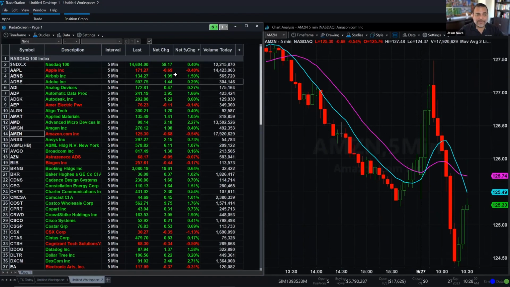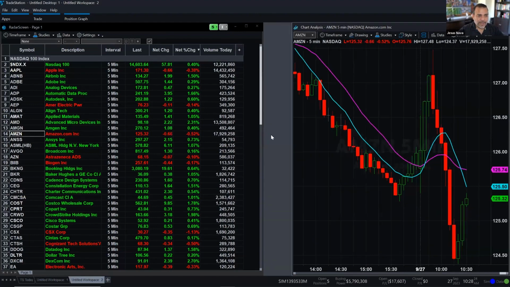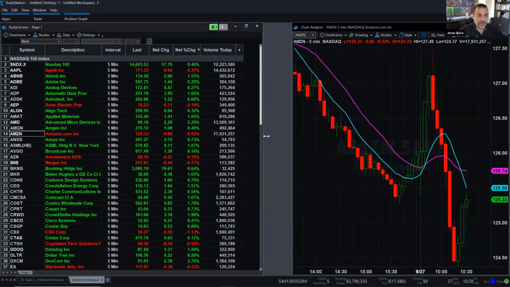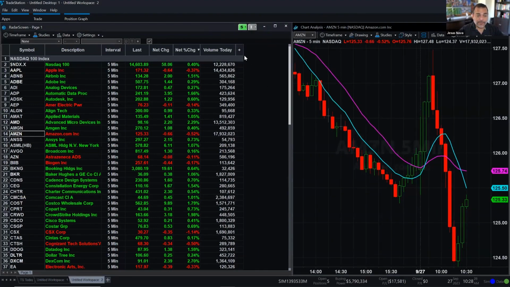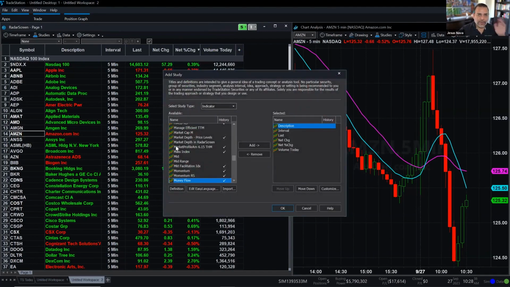But this moving average that you see here that we added on the right-hand side is 1 symbol. Let's add the moving average to all the symbols that are here, which is what's going to set my radar screen apart from any other quotes window. Let me click on the plus right here at the very top. You can either click on the plus to add another column, or you can go to studies and add study. It's the same thing. It's just going to load all the studies that you can put into a radar screen.